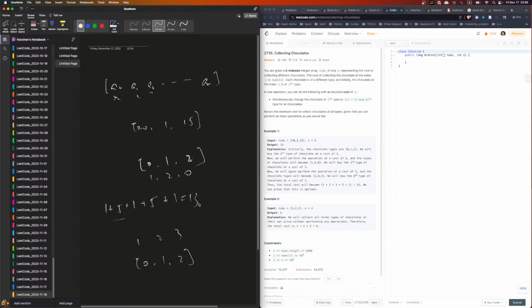Minimum cost to pick every single one. All right, so you start with definitely, you try to find a minimum, right? You find a minimum, so you pick it.